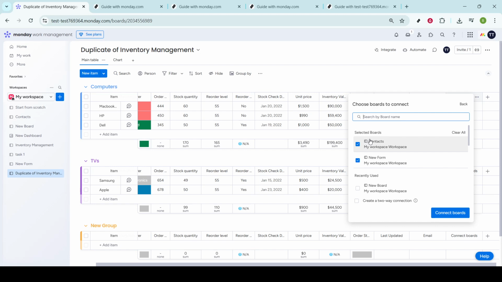If you want even more functionality, consider creating a two-way connection. This feature allows changes made on one board to automatically reflect on the other, ensuring that all linked parties are always in sync with the latest updates. It's a simple but effective way to maintain consistent communication and data accuracy. Once you've decided on the boards to connect, click on Connect Boards again to finalize this new link.